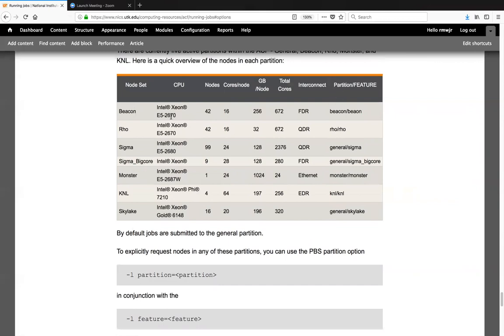So you can see here that if you run on beacon nodes, and beacon nodes are the 16 core nodes, the partition name is beacon. So you'd say partition equals beacon if you want to run on the beacon partition. If you want to run on the row partition, partition equals row. If you want to run on Sigma, Sigma Big Core, or Skylake, you're going to run in the general partition. So you'd say partition equals general, and that would put you either in Sigma, Sigma Big Core, or Skylake.